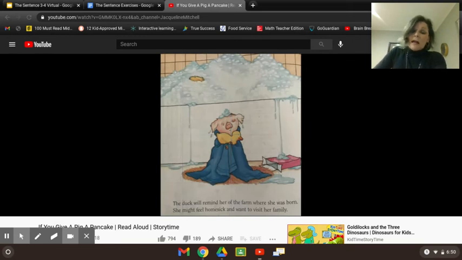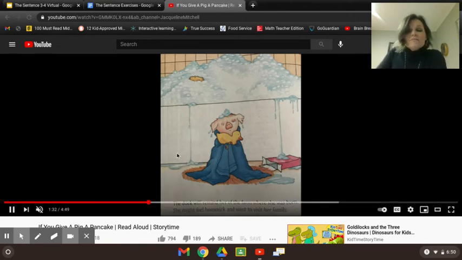The duck will remind her of the farm where she was born. She might feel homesick and want to visit her family. So those right there, those are just two simple sentences. But the pig is adorable. Just notice.